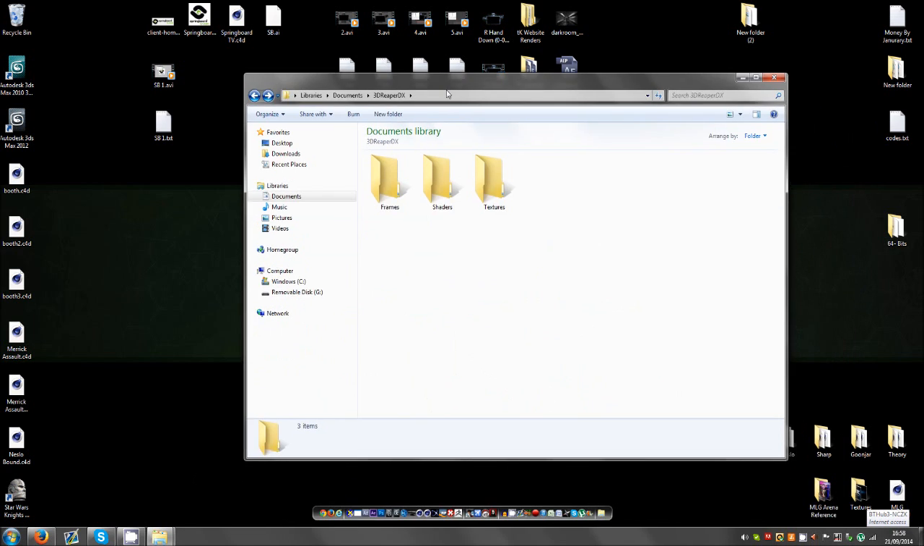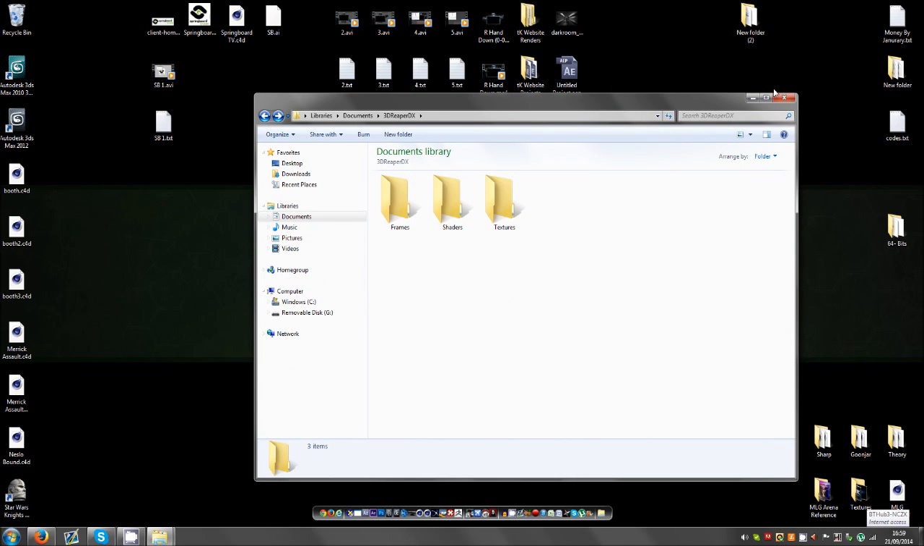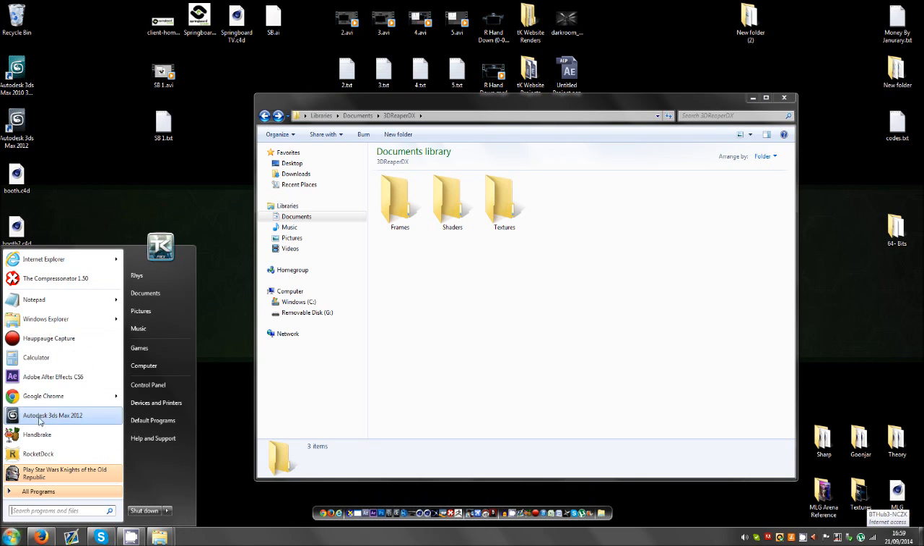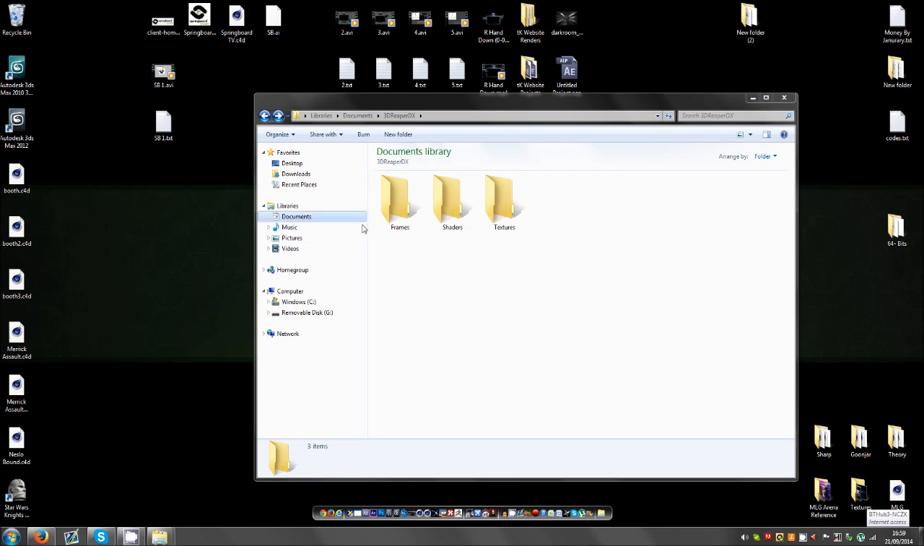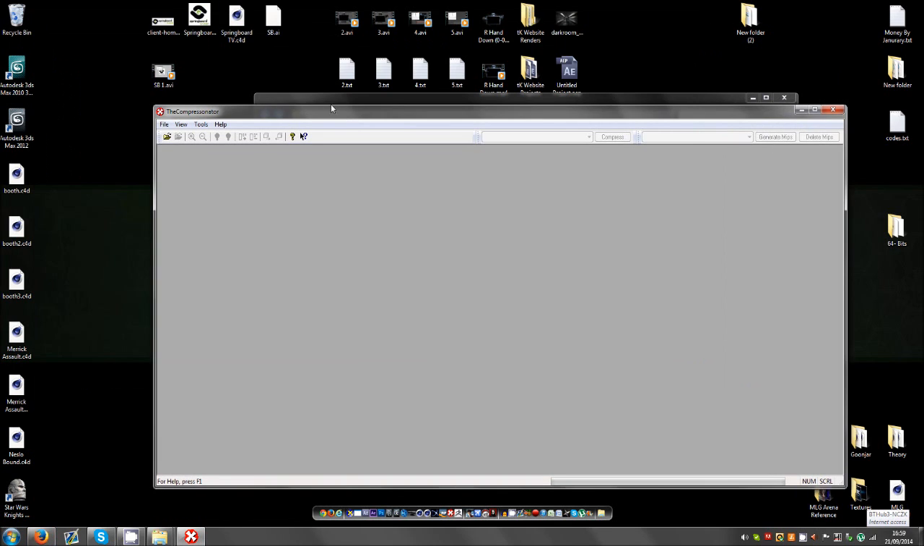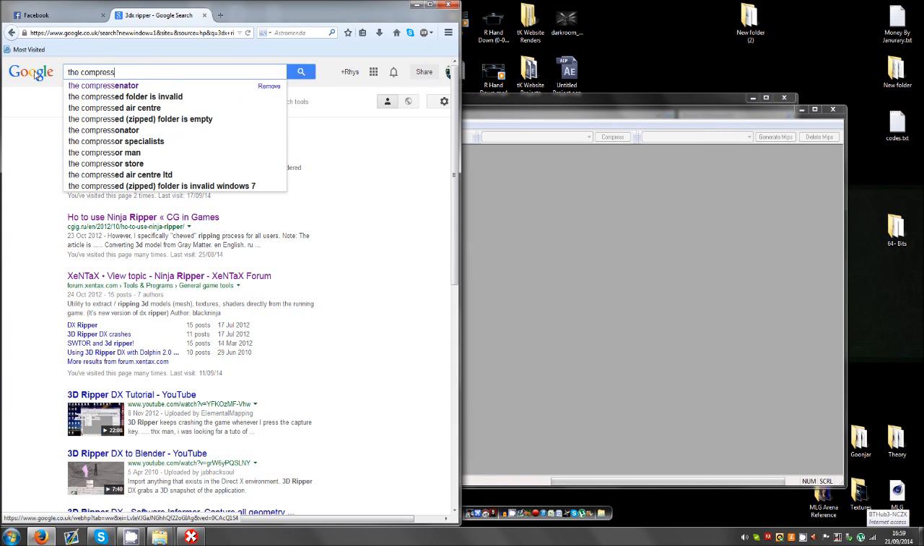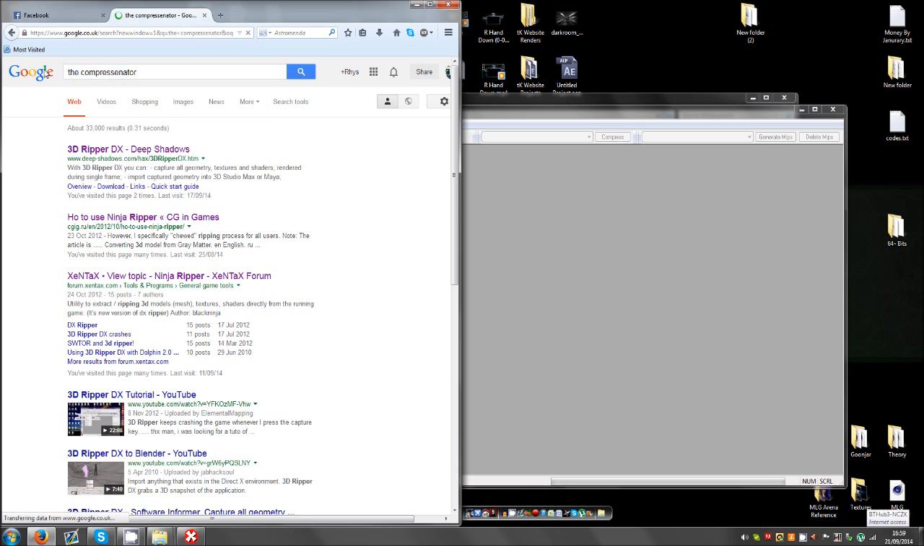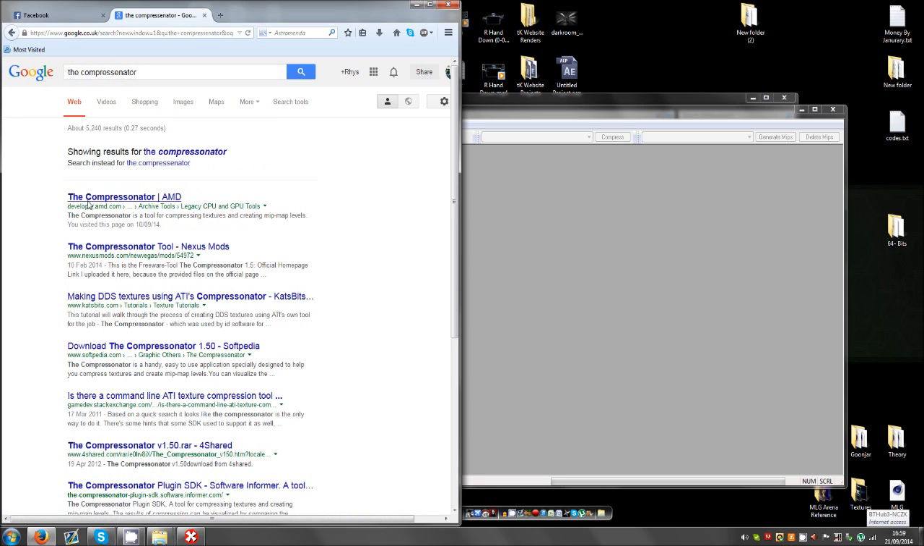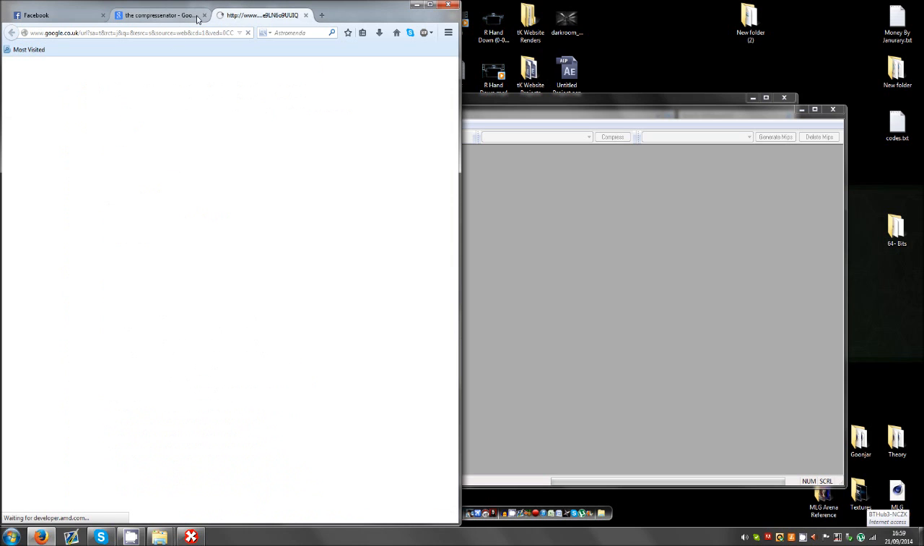Okay, so what we want to do is, before you go any further, you want another program called the Compressinator, which is this one. Nice little program, nothing too big, you don't have to pay for it. And again, if you just go to Google and type in the Compressinator, I think I spelled it wrong. Yeah, and then go to the Compressinator, AMD, the top link, and then you can just download it.